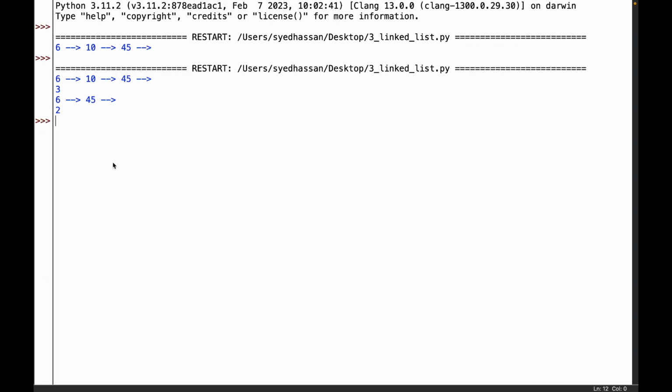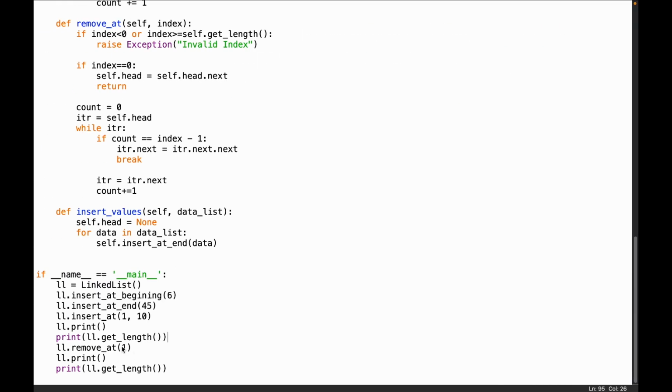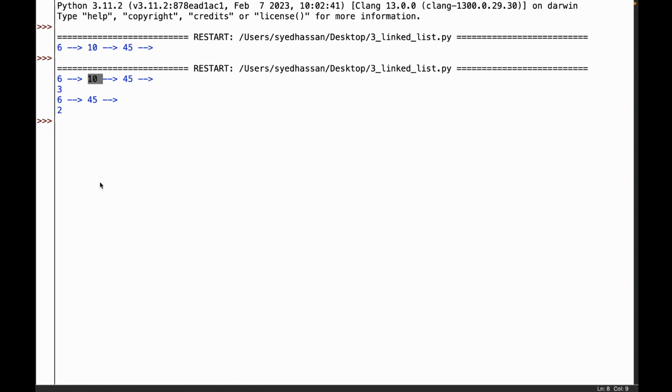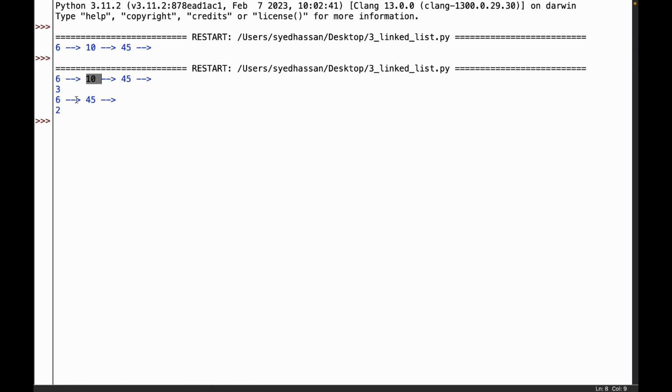So let's see. The same linked list, we printed the list, we got the length as 3. Then we removed 10, which is at the first index, because we removed the node from the first index. Then what we did, we printed it. So as we removed 10, the length will be 2 here.